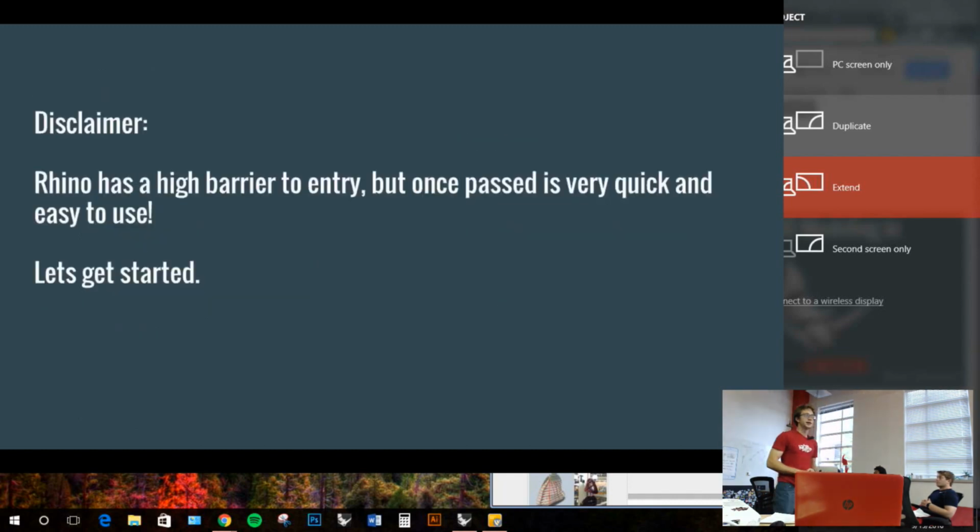So Rhino has a very high barrier to entry, but once we pass it, we're going to see that it can be very quick and easy to use and really expedite your workflow. I might be exaggerating, but I think it will be a bit tough. So if you guys have any questions, feel free to ask them anytime throughout the talk. And Sam is also a bit versed in Rhino, so he can also help answer questions for you guys.